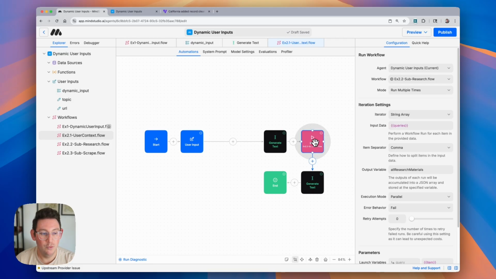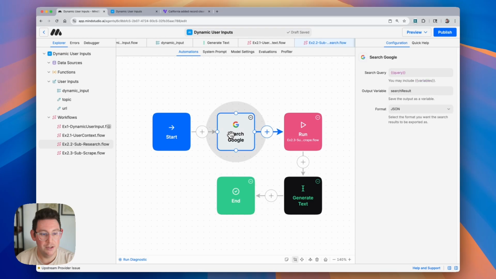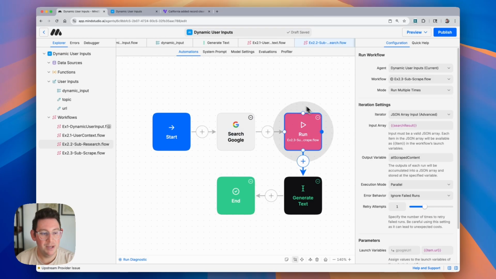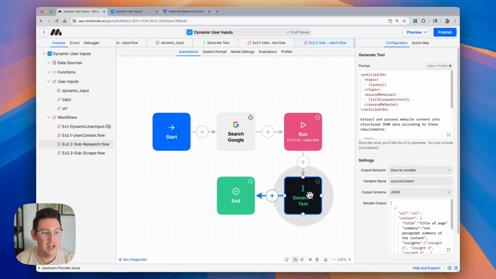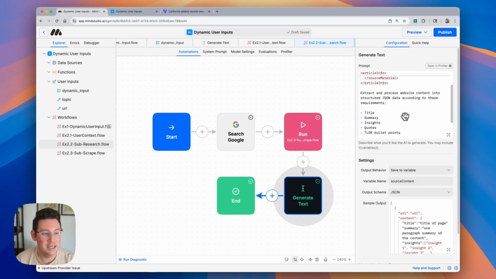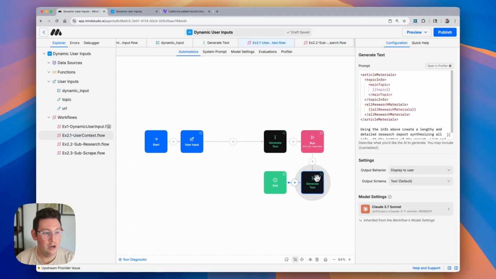And then we're going to run this workflow that's going to conduct all of that research. So if we look at this, it's going to search Google, it's going to scrape each individual URL, and then it's going to process and extract all of the information from all of these various web pages. And that's going to include a title, summary, insights, quotes, and a TLDR list of bullet points. That's going to get passed back up, and then we're going to generate our final report here.